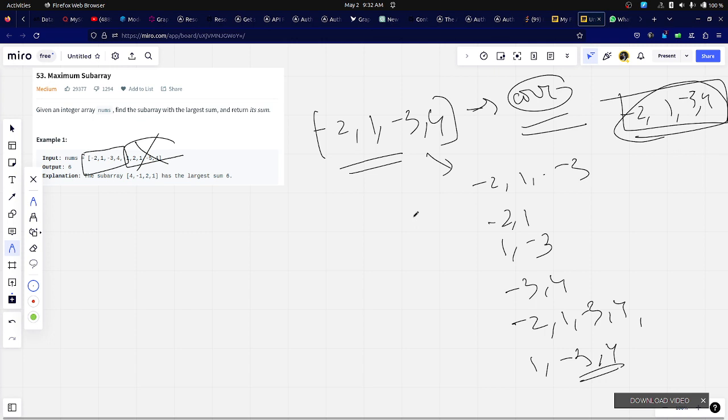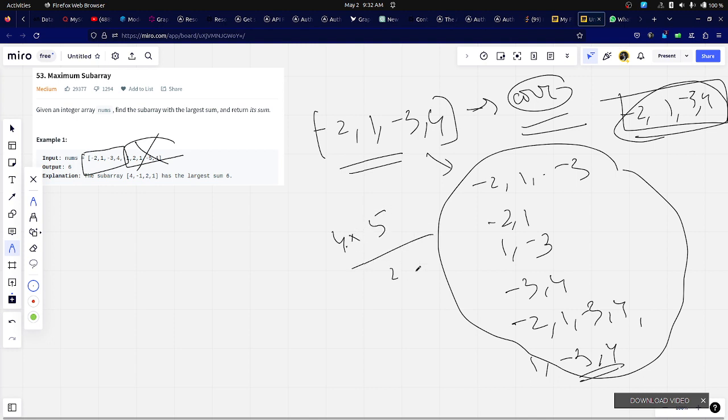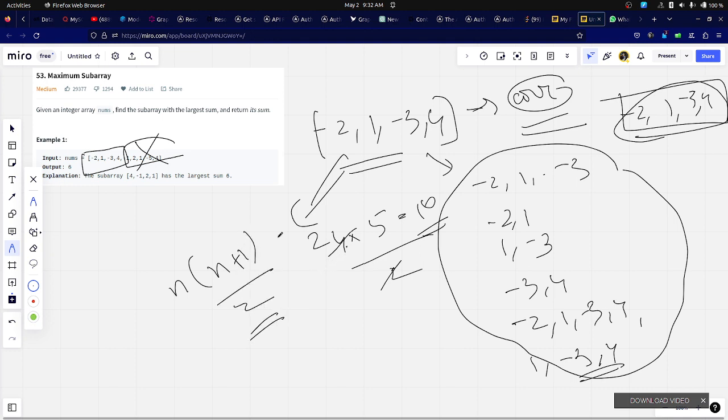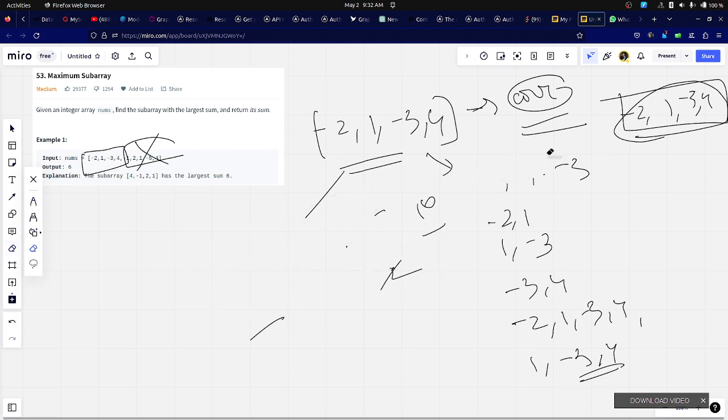Is there any other subarray? No, there are only these 10 subarrays, I guess. 4 into 5 by 2. So the number of subarrays is always, I guess, n into n plus 1 by 2. So these are the subarrays.